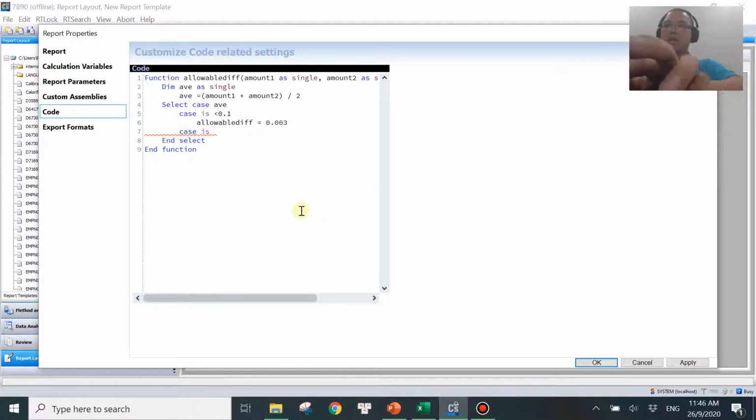Less than 1, then let me copy this. I don't want to type this, keep retyping this word. Okay. This one will be 3%. So that means 3 divided by 100 times the average, which is AVE right here, so that I will convert this into the absolute number, right?